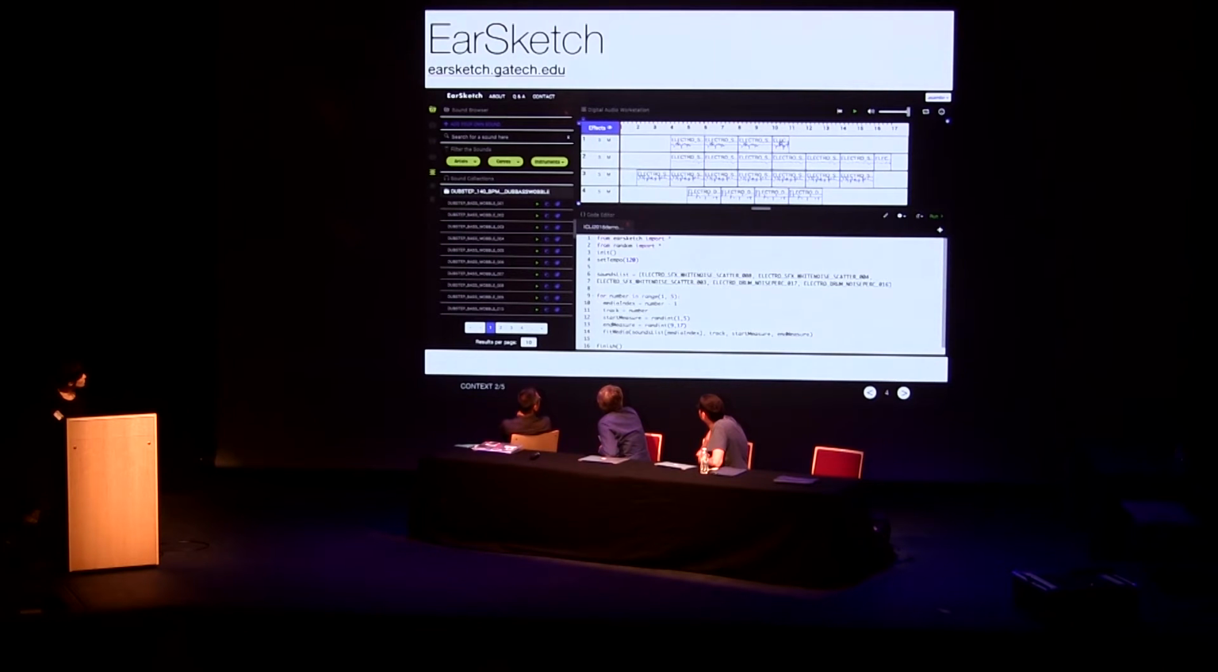You also have a curriculum which guides you through different exercises so that you can learn computing, but also music making, and computer music basically.